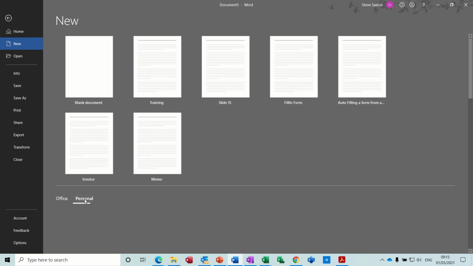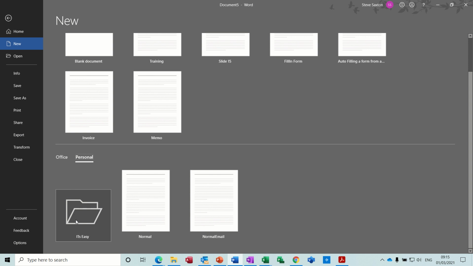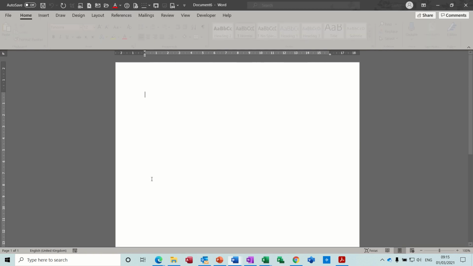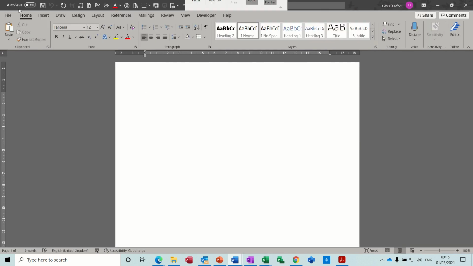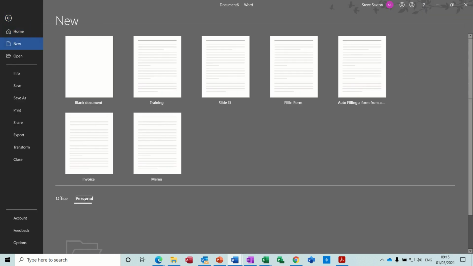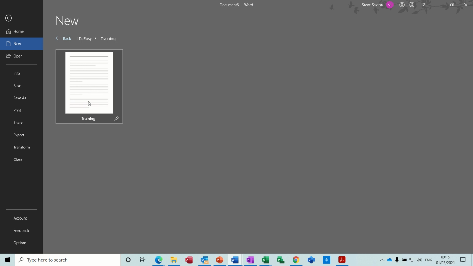Then when you click on New, these are the preloaded ones, Office ones. You've got Personal, and then you can see I've created a folder there. And if I open that, there is another subfolder. And if I open that, I double click on that one, there is a letter in there. I'll just do that again. Personal, click, click. That is a document that I've created and put into that folder. And I've also created these two folders, and I'll show you how to do that in a minute.